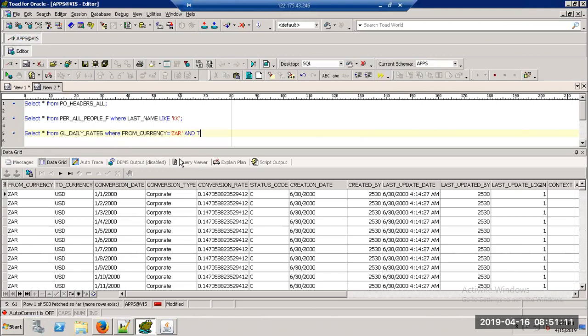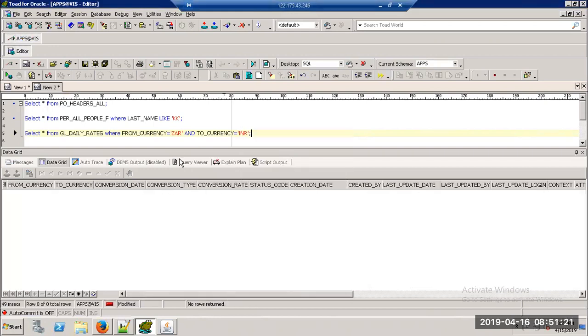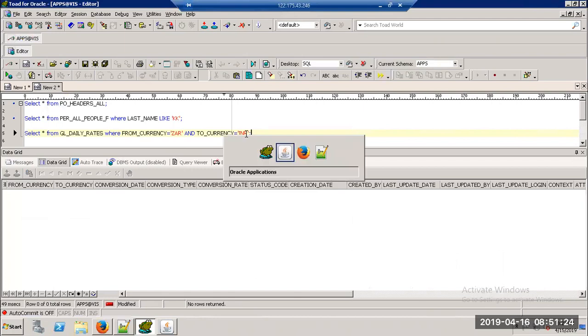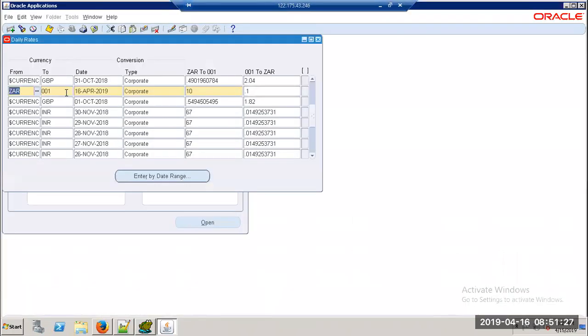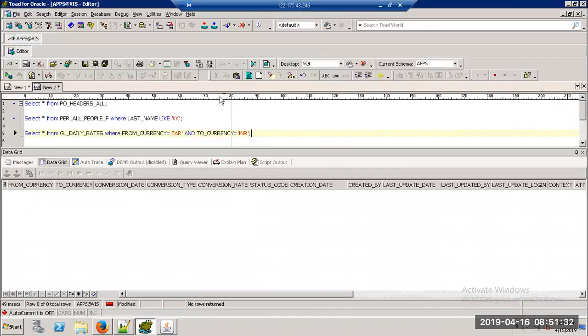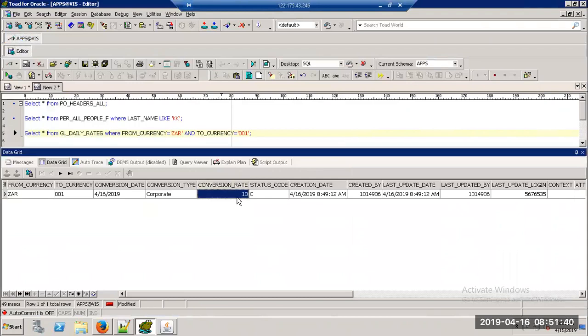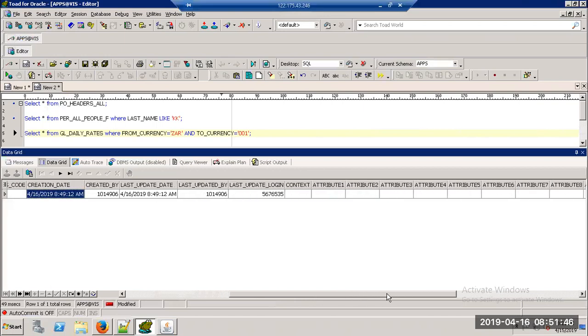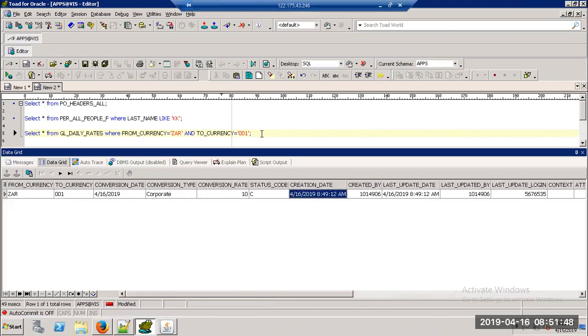And to currency equal to, I said as INR. Let's see, is there? To currency is, oh, this is what has come as 001, not INR, right? See, this is the one I have created, conversion at 10, creation date is today's. Now I can see there are no attribute columns at all. I wanted to add a few information.